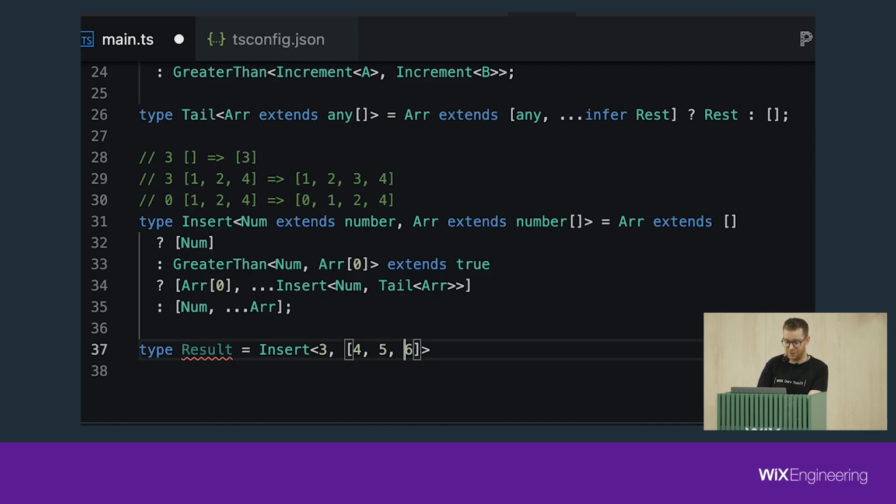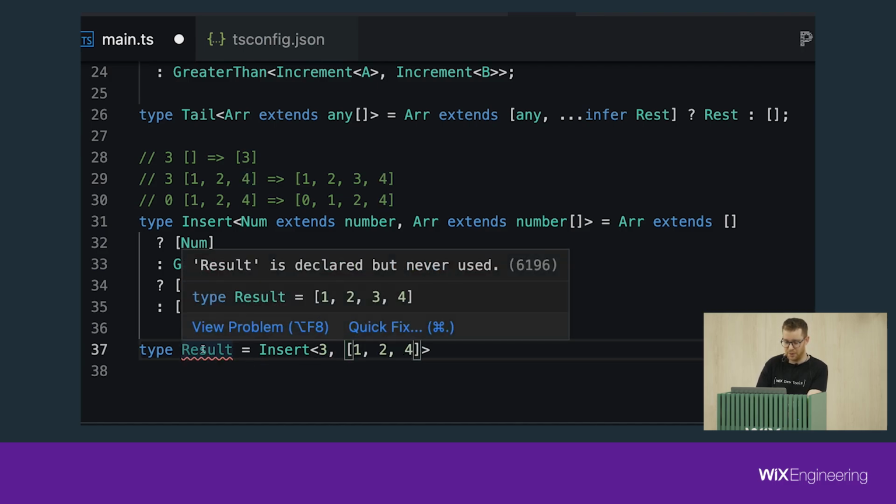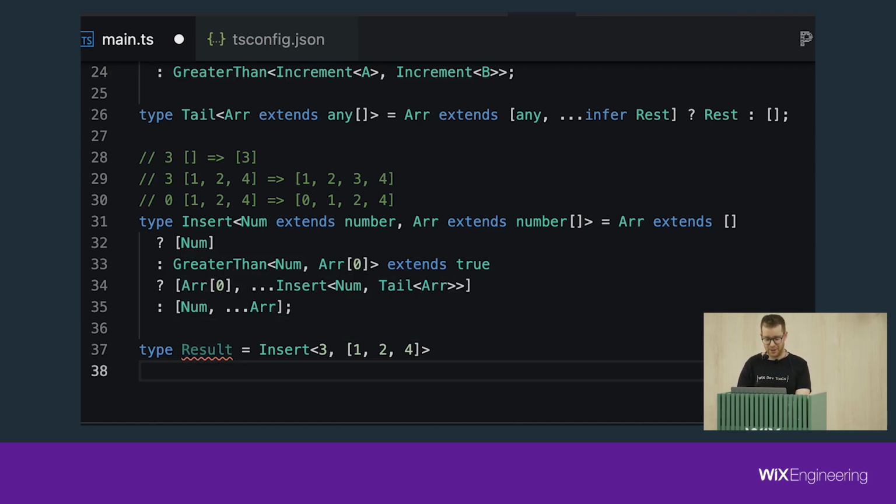This is nice. And let's check if the recursion actually works. So let's have 3 into 1, 2, and 4, like we did before. 1, 2, 3, 4. Amazing. Woo. OK, this is nice, but let's finish this up.